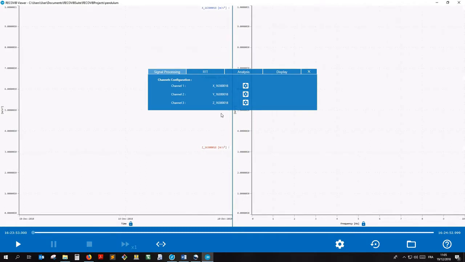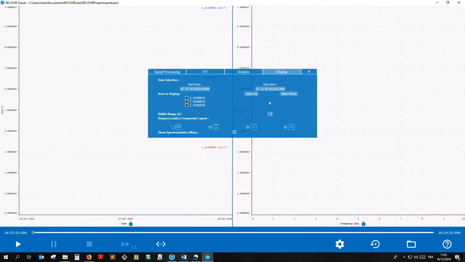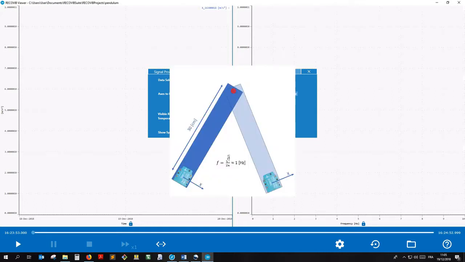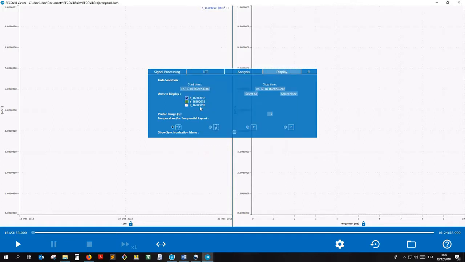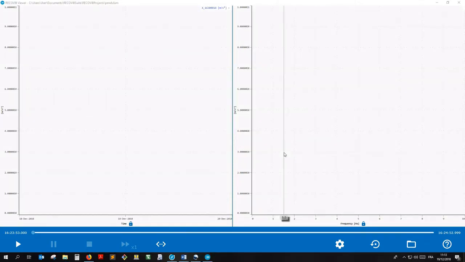I selected a project created with a RECOVIB Tiny fixed to the end of a 30 cm pendulum. From the simple pendulum theory, I expect a resonance frequency of 1 Hz. We'll focus on the x-axis, so I'll hide the other ones. Let's check the frequency spectrum with the default FFT parameters.